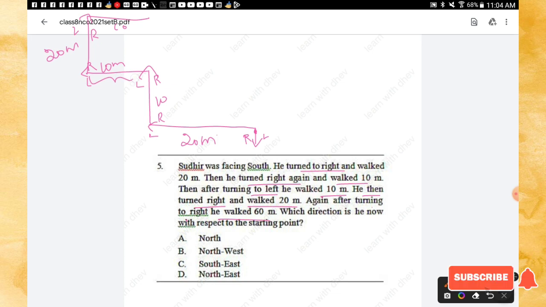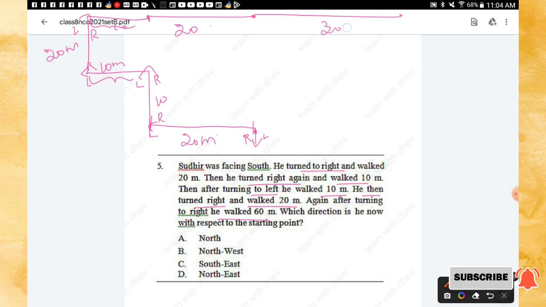Because this distance is the same as 10 meters. So 10. Again, this particular distance is 20, up to this. This is 20. So totally, he has covered 30. But he is walking 60 meters, so we'll extend up to, let us consider this is another 30 meters. So finally, he has walked about 60 meters. So this is the final position or destination.